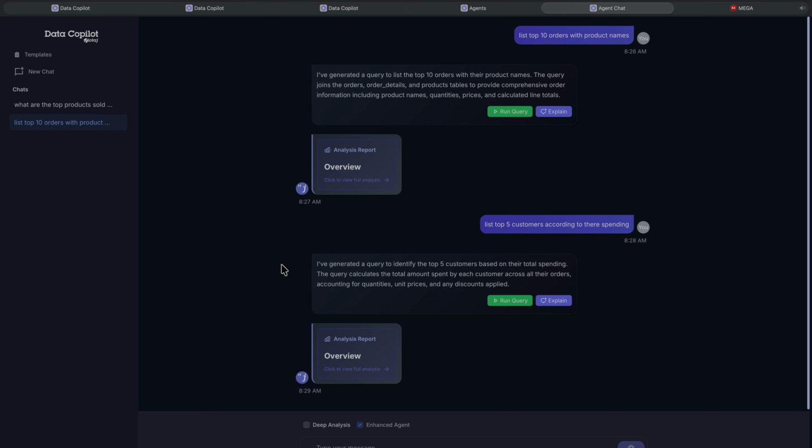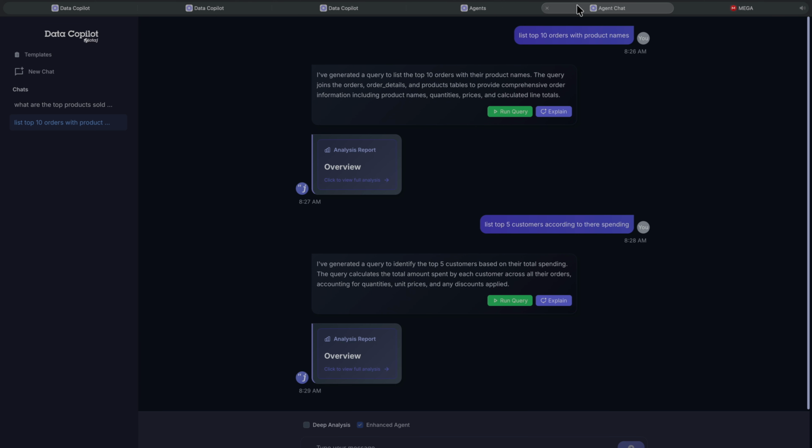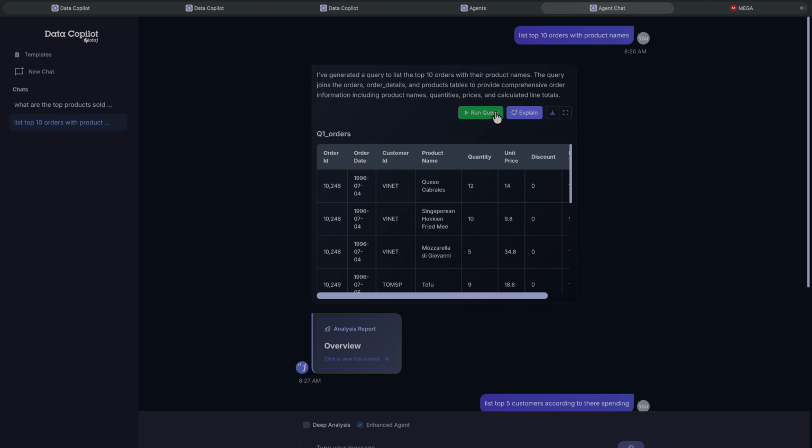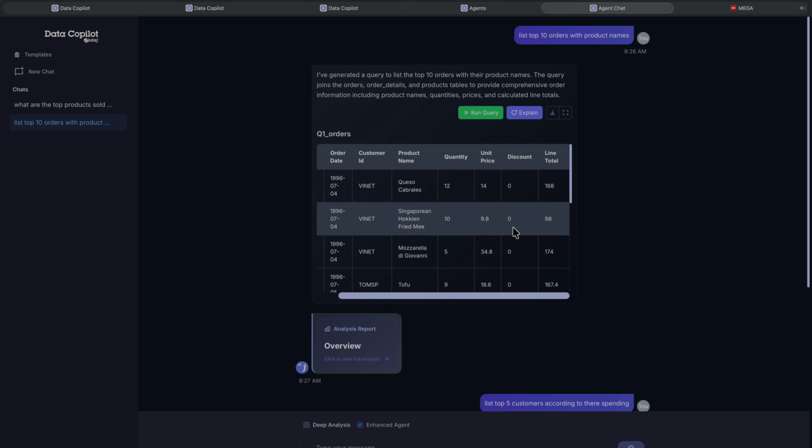data displayed here. This is one of our security features: once you refresh the page, we redact that information, so the data is not on the platform until you have an active user. For example, if I go here, this user is active until April, and if that user is active, he can click on this run query and the data will be pulled for him. So this is also one of the access controls that we have added to our platform.